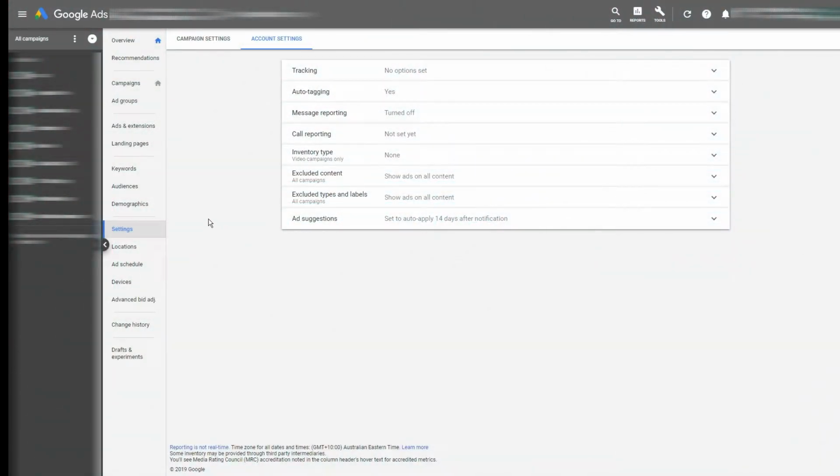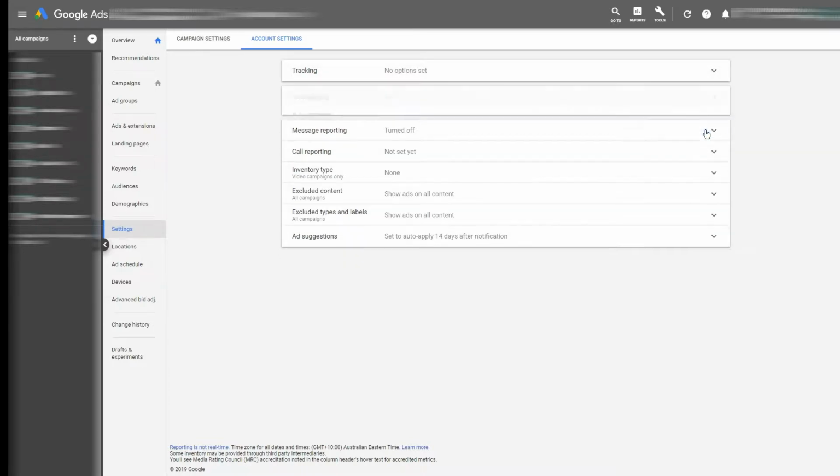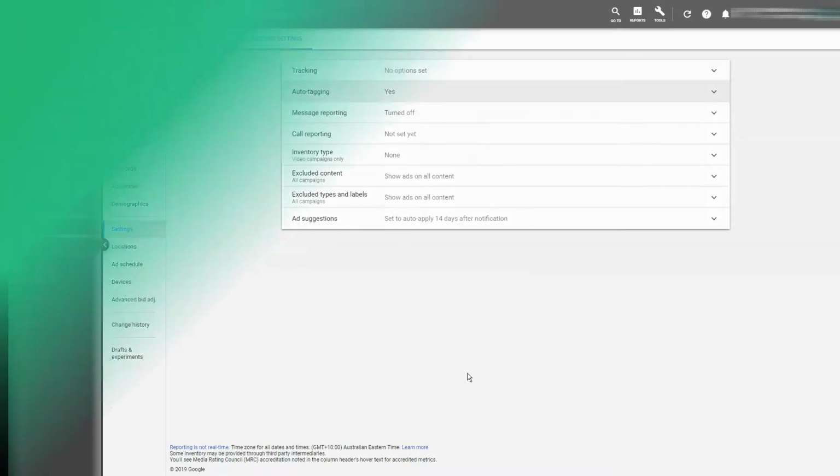Alright, so we're just going to enable auto tagging in case it isn't already enabled. If you go over to all campaigns on the left, down to settings, and then up and across to account settings, auto tagging, that's the only thing we're looking at at this point. Just make sure that that is ticked, and if it's not, tick it and hit save. That's just going to make sure that it's sending a lot of our AdWords data across into analytics. Okay, so save that, we're done.